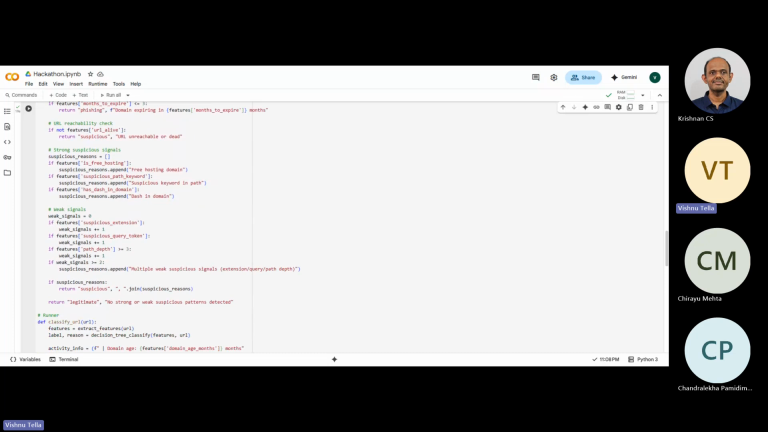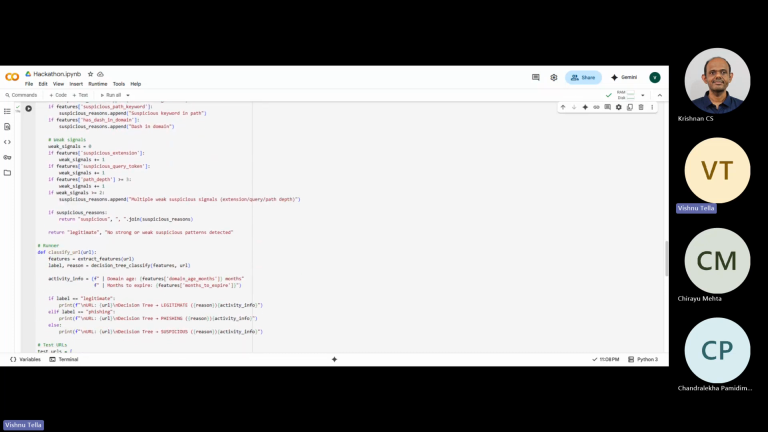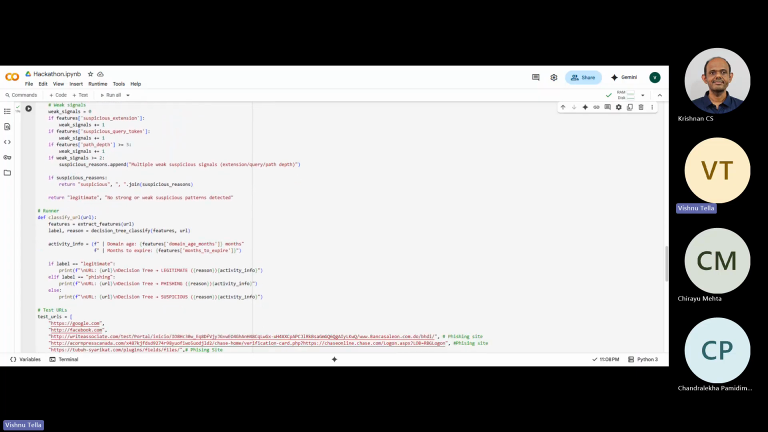So other than that, we have taken a few weak indicators also. So weak ones are suspicious ones, which we do not directly want to classify as phishing, but still there is a good chance that they might end up as a phishing website. So for these, as you can see here, we have taken a few more indicators over here. These are the weak symbol indicators that we have taken.